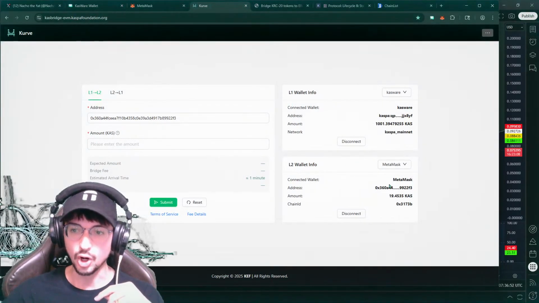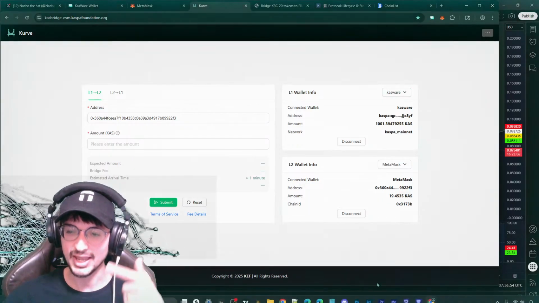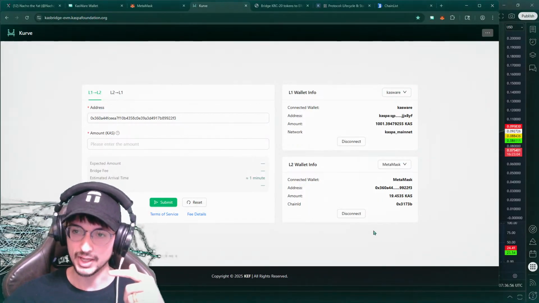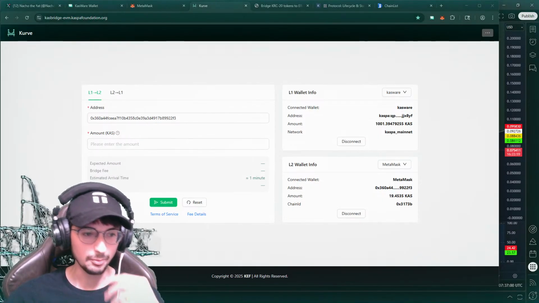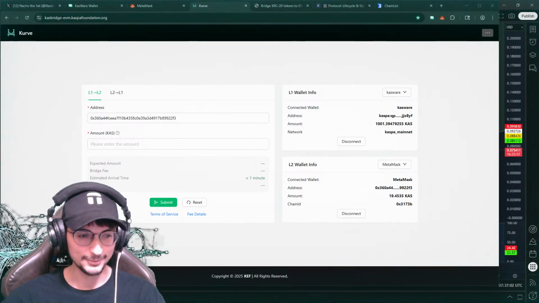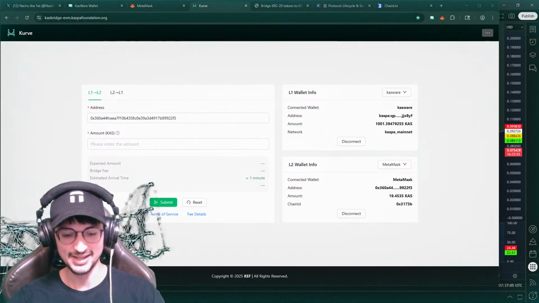So in order to use Kurve, you actually need Kasware and MetaMask. There's no way around it. Yeah, you have to have it.